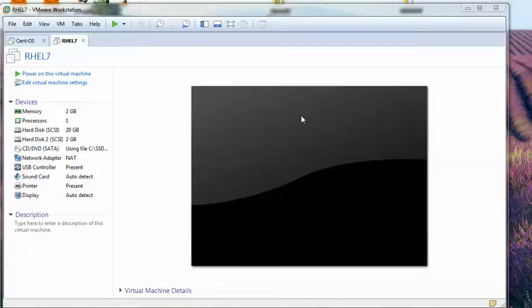Hello, so in this tutorial we are going to learn how to install Red Hat Linux or how to install any Linux distribution on VMware, right? So installation can be done in two ways. One is in the dual booting manner and second is in virtual manner, right?